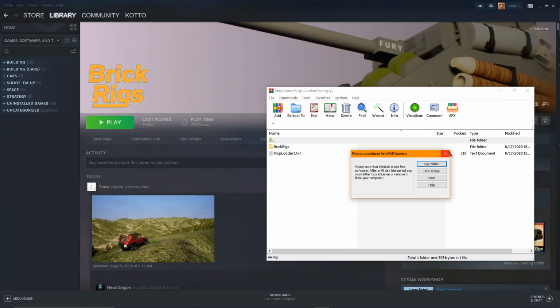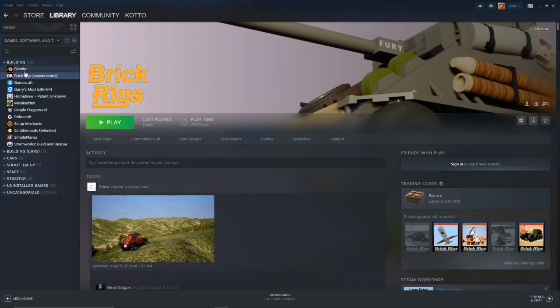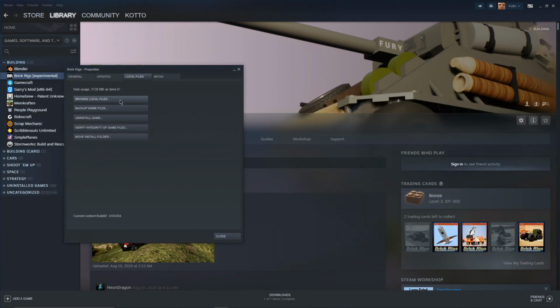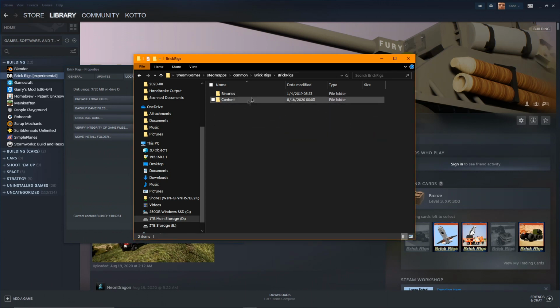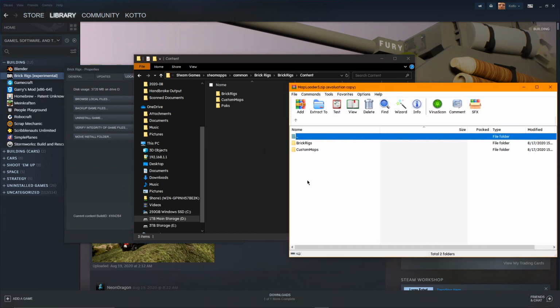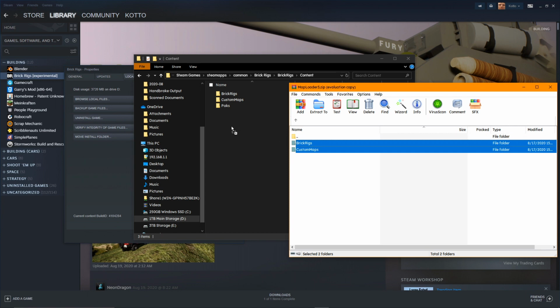What we're going to do from here, we are going to go to Brick Rigs. We're going to hit properties, local files. We're going to go to Brick Rigs, content. And then we're going to open the zip. We're going to browse to here. All you want to do, drag this into the content folder.